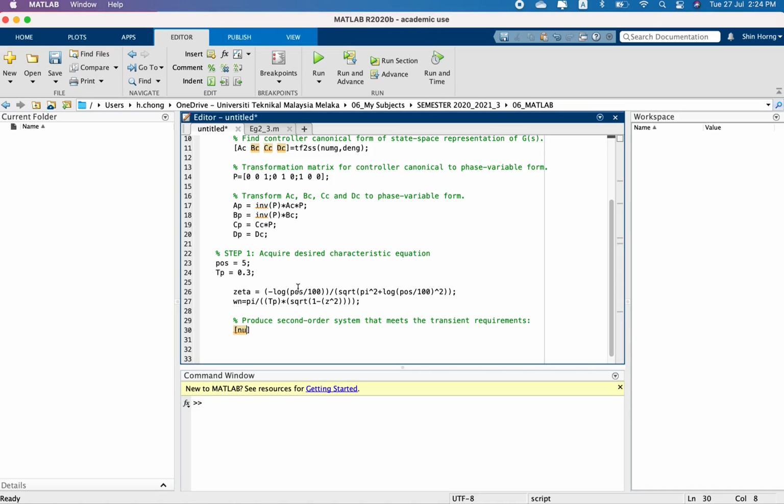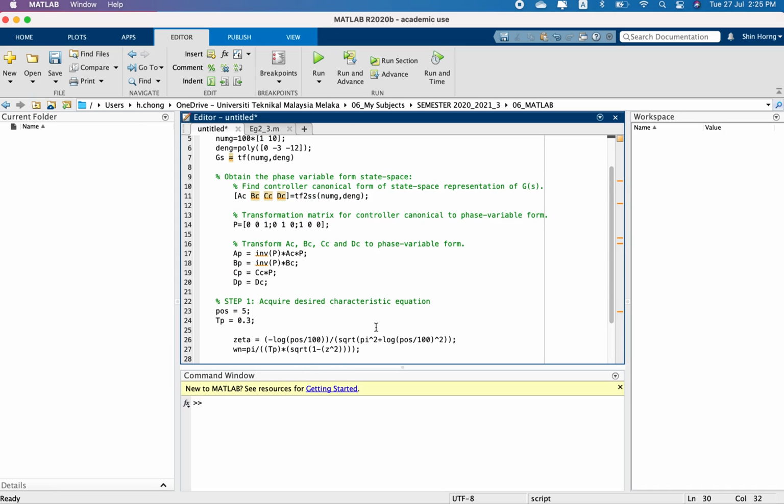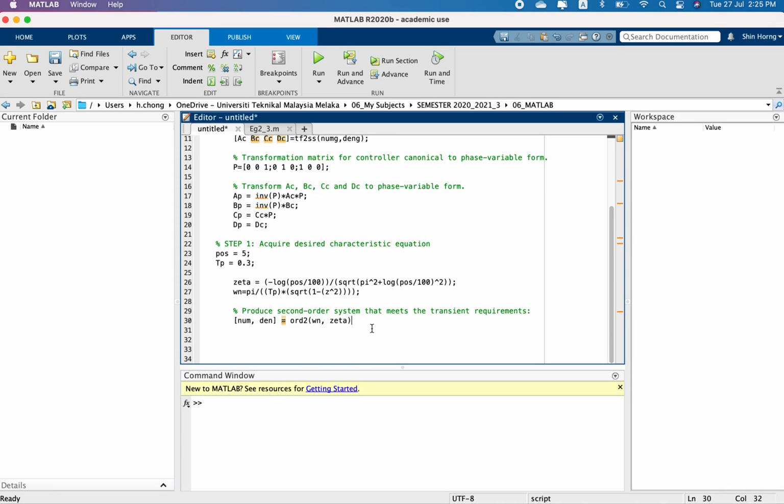So we will get the transfer function. I would like to write the numerator, and then use the ORD2 to get this. As we understand just now, we have to start with the omega n, and then the zeta. So for that, you can try to run all this.